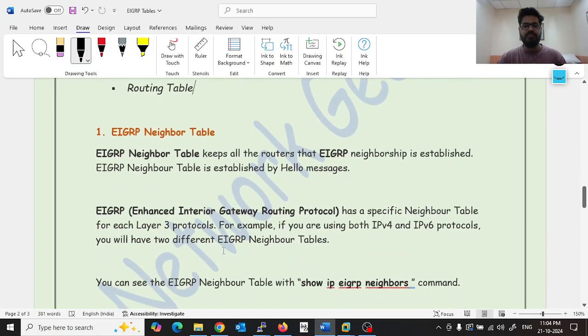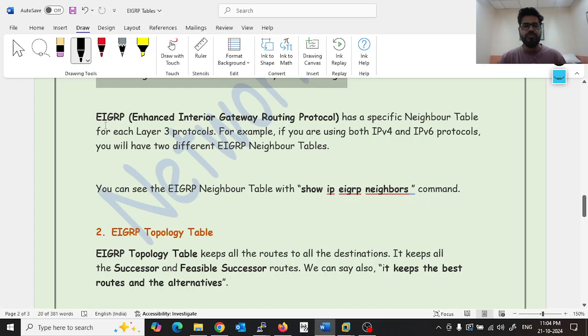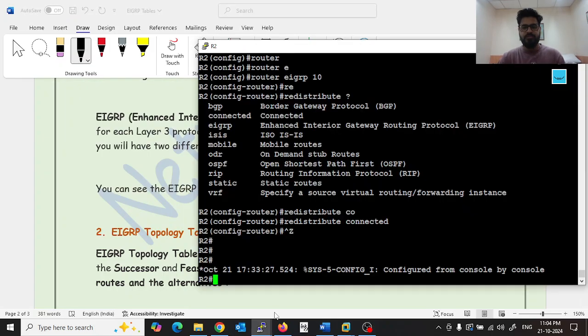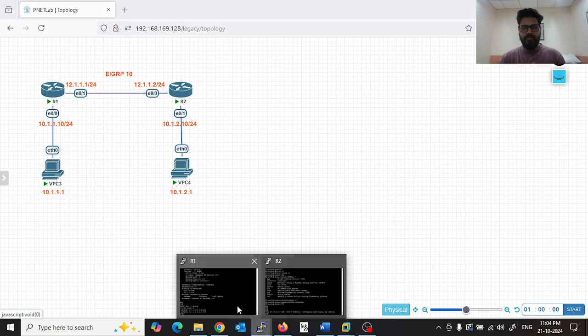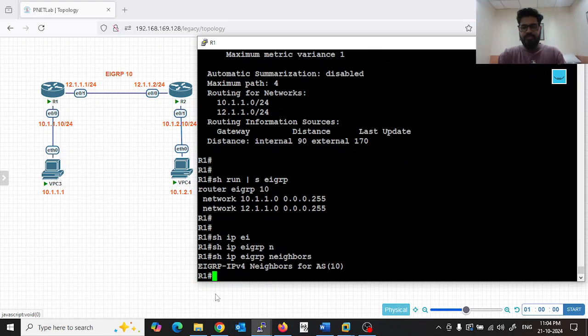In the neighbor table, what we can see is that it keeps all the routers with which EIGRP neighborship is established, and as we know, neighborship is done with the hello message. In EIGRP we can use the show ip eigrp neighbor command to check the neighborship. So if you check on R1, show ip eigrp neighbor, neighborship is not configured yet.